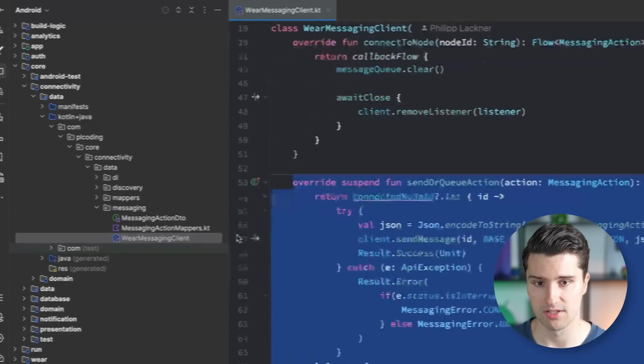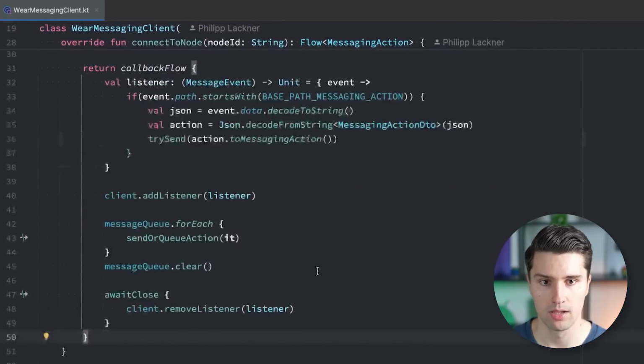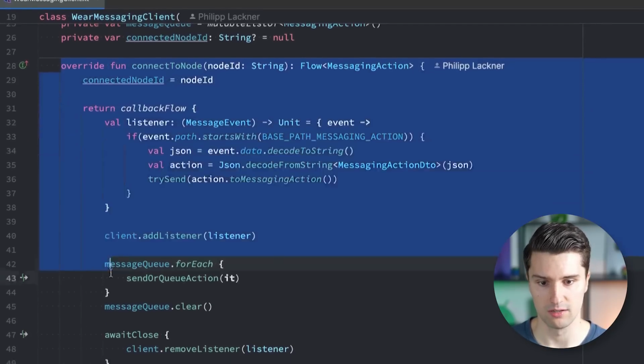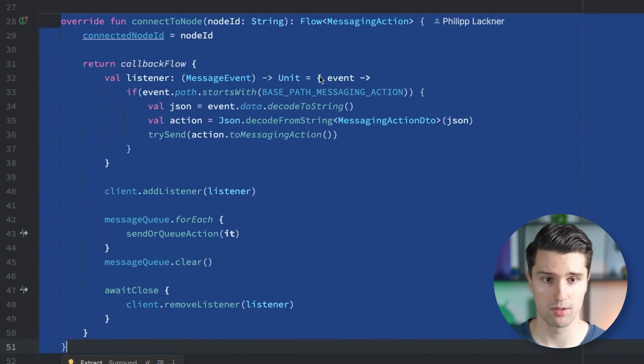If we open up this Wear messaging client, for example, then the smallest level of a module could be a single function. So this function, for example, implements that we connect to a specific node, to a specific smartwatch or real phone device, and then allows us to observe all messages that the other party sent to us. This function really doesn't do anything else. It just implements the behavior to connect to a remote node and then observe its messages. In this sense, it's nothing else than sticking to the single responsibility principle.